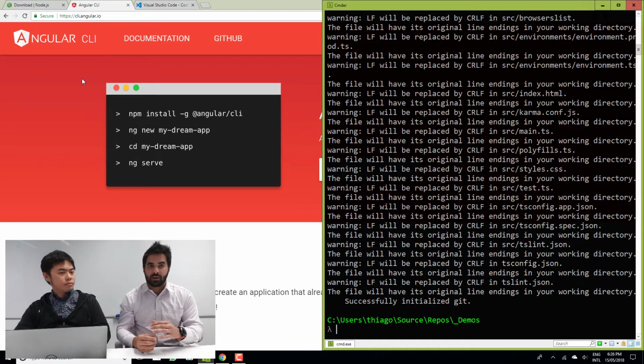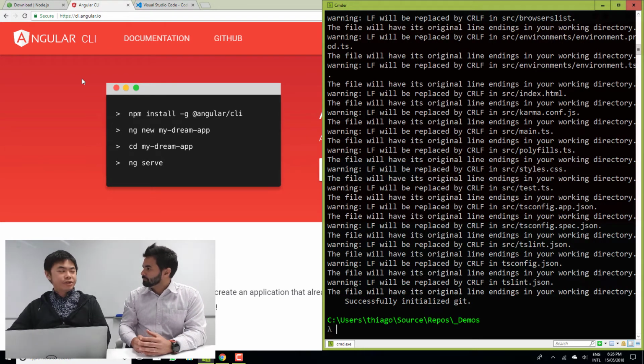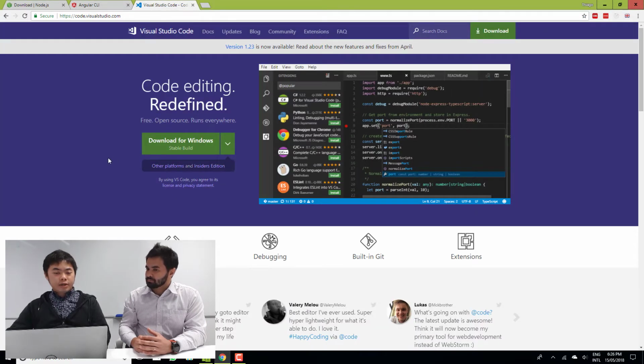But before we get there, let's talk about the IDE. Which IDE do you use to create your application, Gabe? I use Visual Studio Code a lot. This is the website, you can download it from code.visualstudio.com. This is the best front-end IDE so far, ever. And it's free, which is awesome. It also has lots of extensions that will help you a lot in development, especially in Angular.